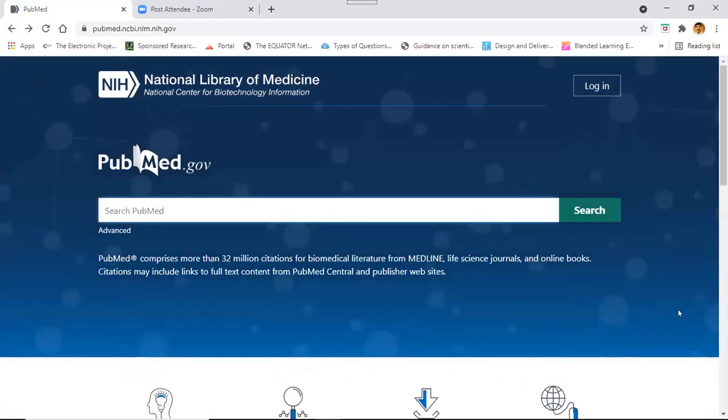This is the search page you get. I said 22 million, but now you see it is 32 million citations. That is how it grows. It's a good thing to create an account here. It's a free account, like creating an email account, and you will be able to store your searches. So now we will go back to our example.